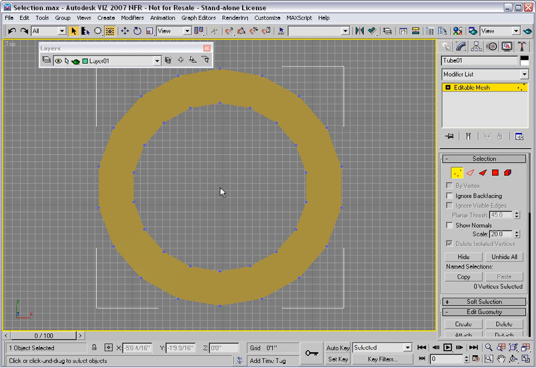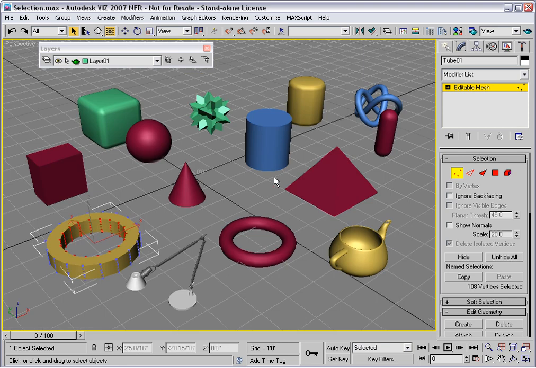I'll start dragging my circular selection region from the center of the geometry. Drag it out and release the mouse to make the selection. This would be very difficult to select in any other way. I'll go back to the perspective viewport and return to object level.